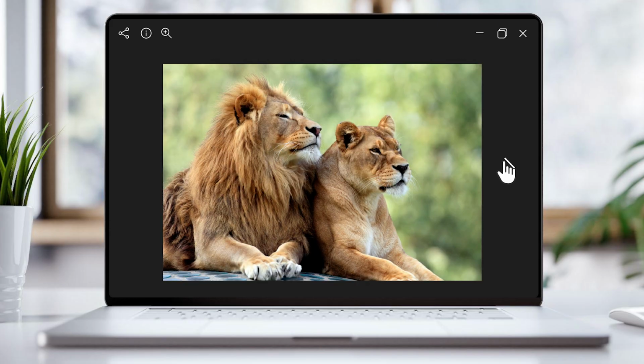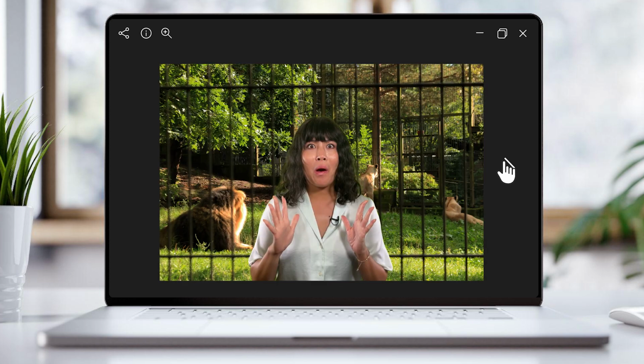Then we saw the lions. I couldn't believe how close we got to them. I was actually kind of scared. And after that, wait a second. This is way too much info. I mean, I haven't even gotten to the giraffes yet.